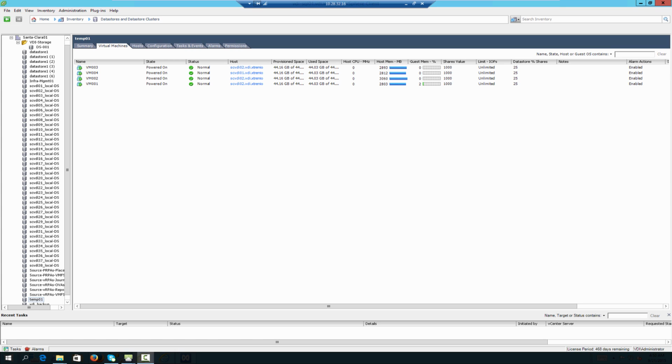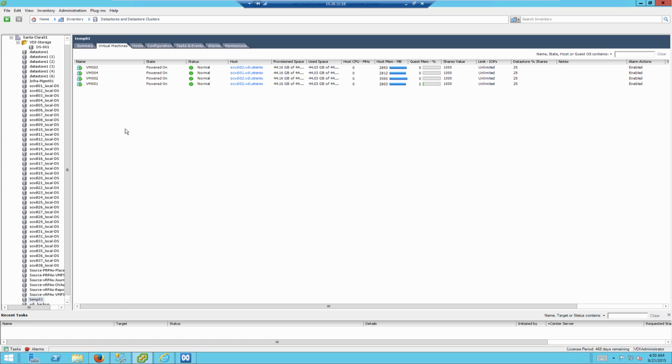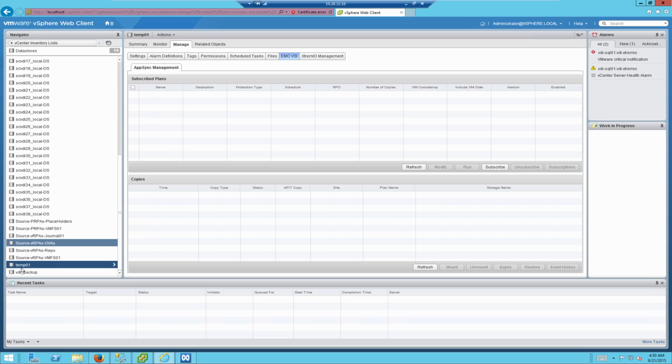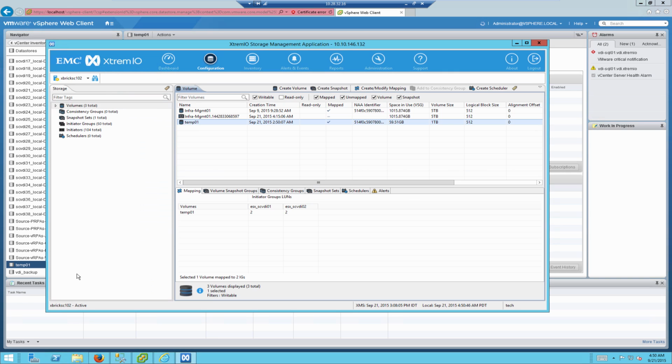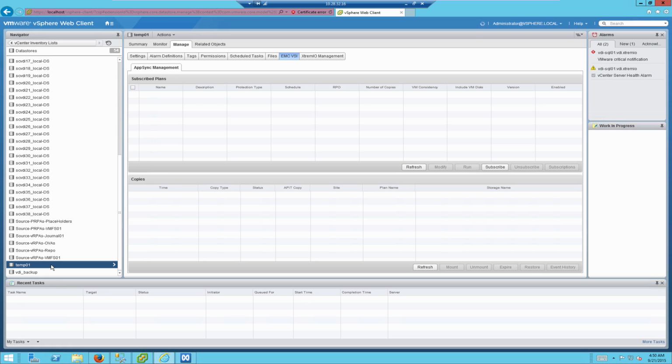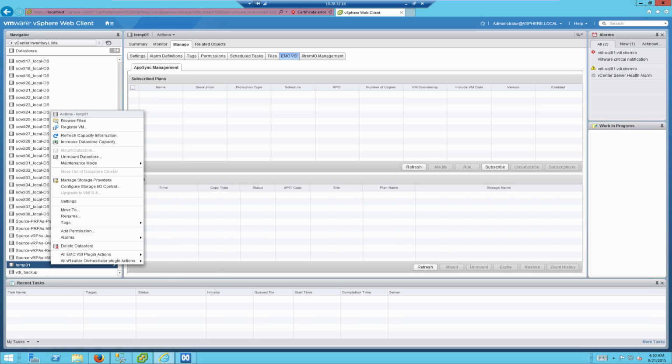Next, we're going to see how we can use the VSI plugin to back up vSphere data store or data stores, and how to be able to restore VM or VMs from it. So what you can see here is a data store that I carved up on an XtremIO array called temp01, and this data store contains 4 VMs, VM001 up till VM004. If we open the web interface, this is how it looks here. And if we go to the XtremIO array, that is the data store. So what I'm going to do now is show you the capabilities within this VSI plugin.